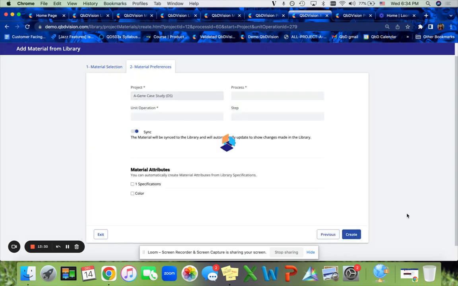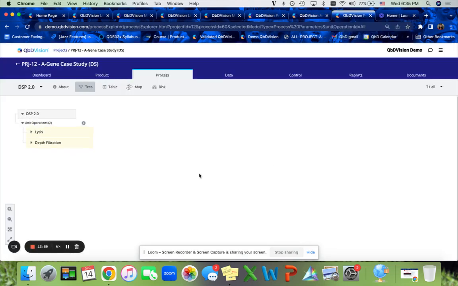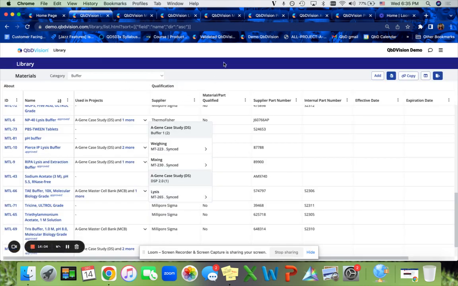So if I click next, then it will allow you to pick the preferences, so you can have the material synced or not have it synced. And then the other nice part too is that you can create the library material attributes from the library specifications right when you're adding that library material to your project. So it's nice to be able to do that here instead of having to go back to the Process Explorer and re-add that. Okay, and then, yeah, so that pretty much shows all of the capabilities and features of the library today.